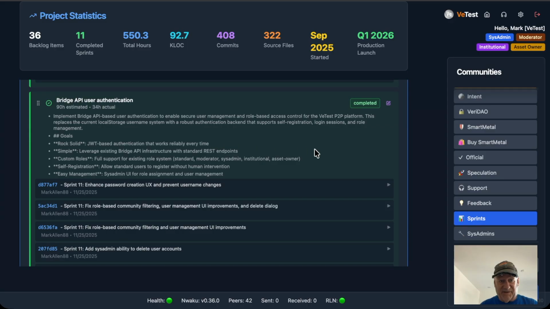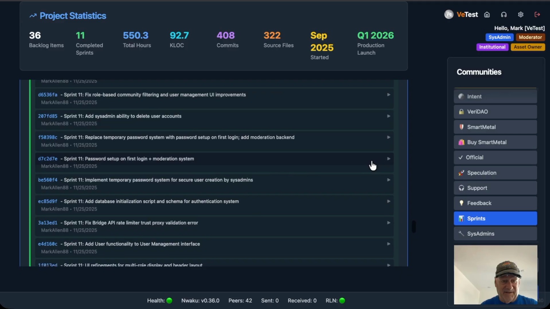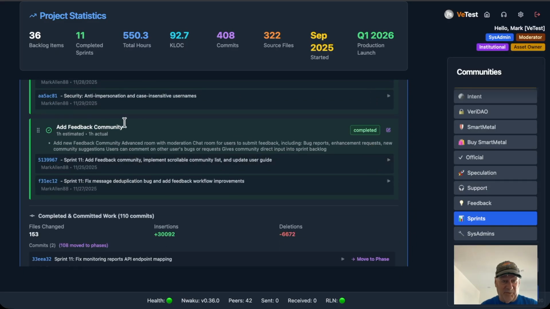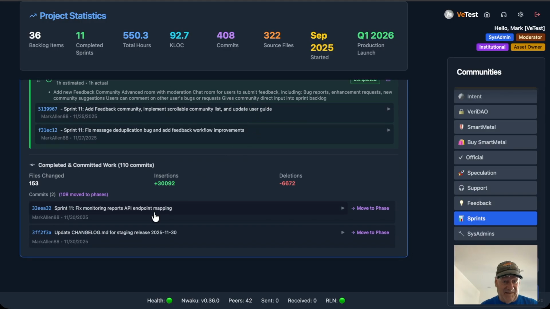Bridge API user authorization. So this sprint with this version, I implemented a self-registration approach to the platform where users can self-register with their own password that only they know. They can reset it and whatever. They can change their display name up here. Mark VeTest is my example of that, and some other functionality that we'll get into down the road. And then down toward the bottom, I put in the feedback community. We see that over here this time. That's already in use. And then down at the bottom, we see completed and committed work, 110 commits.